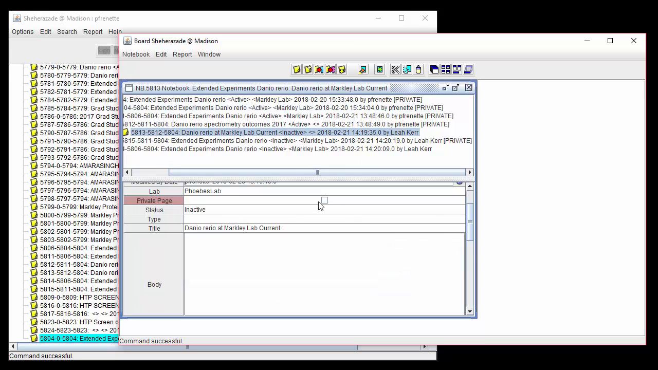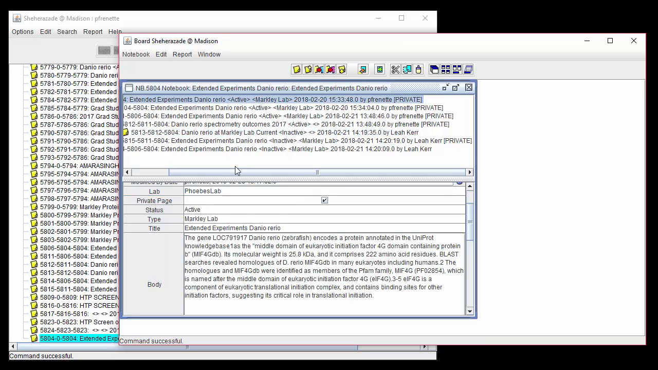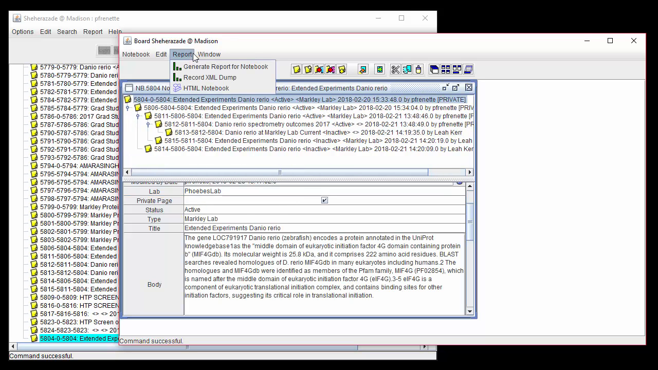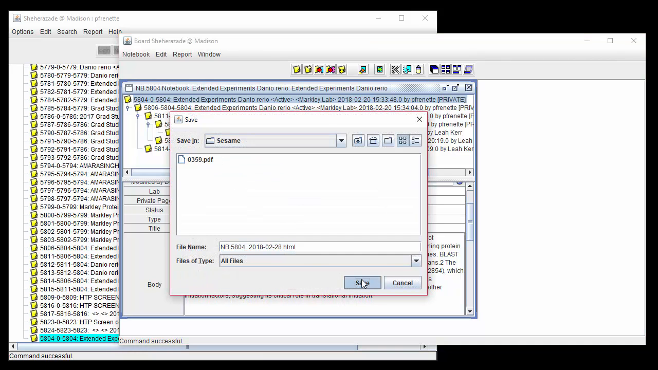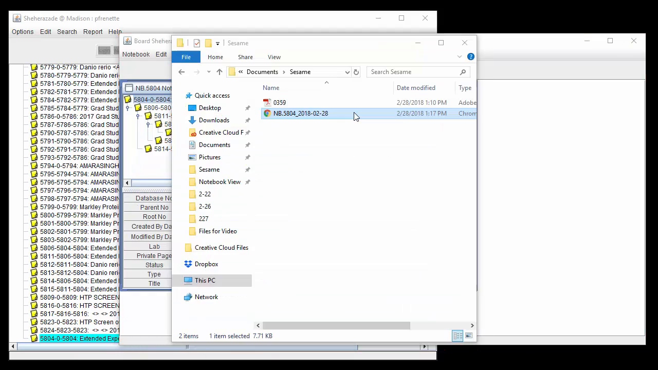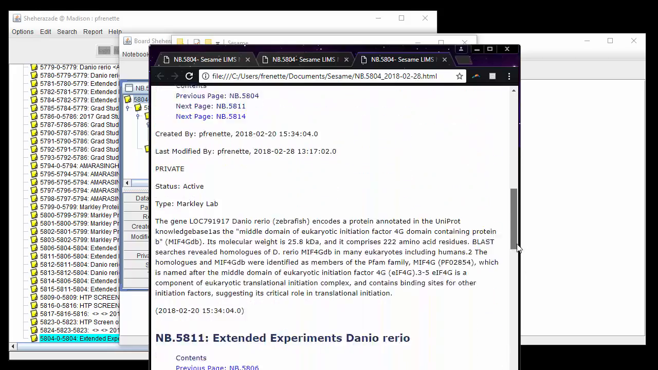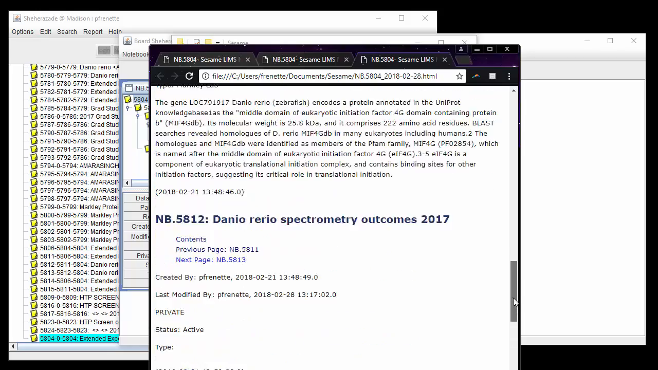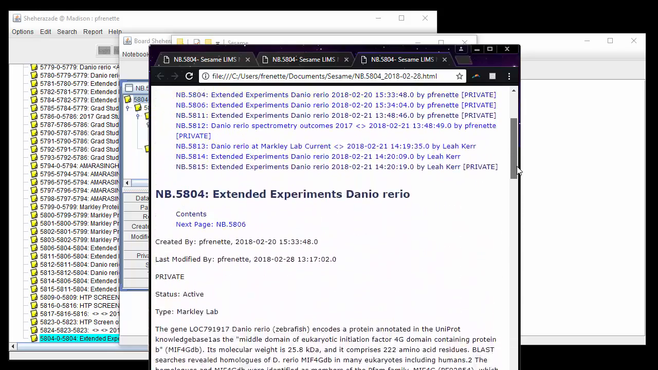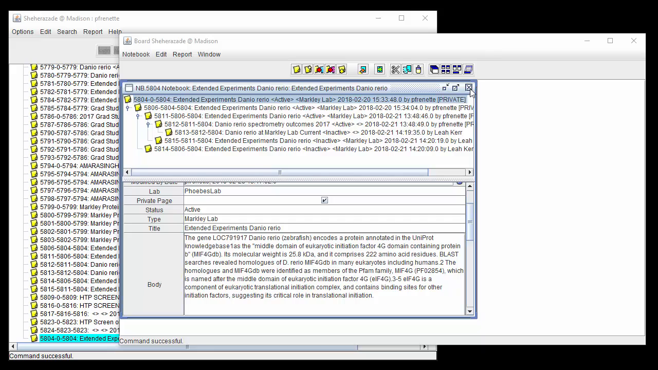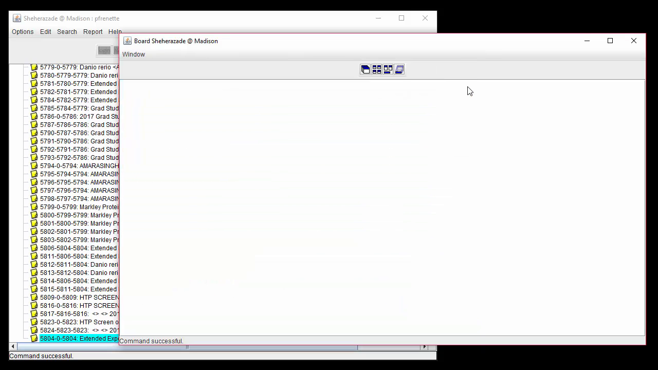You may also download the notebook as an HTML file. Choose Report and go to HTML Notebook. I will download this, and now we can open it up in the browser here. This contains the current user's private pages, but will not contain other users' private pages except for a title line for that missing private page. To close the notebook window, choose the X button here or choose Close Notebook under the menu.